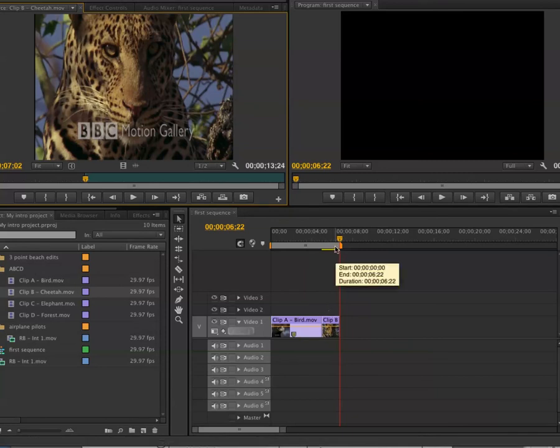Now when I say that the insert edit is a ripple edit, what that means is that when I place something here in between clips, it's not going to damage or overwrite or cover any of the clips that it's being placed on top of. Instead, it's going to push clip B down the timeline, or ripple the timeline, to make room for the incoming clip.